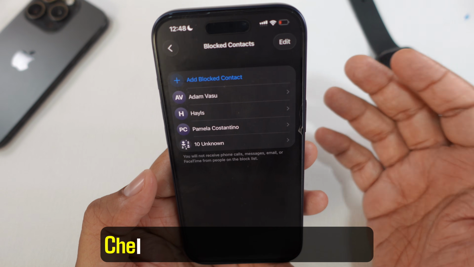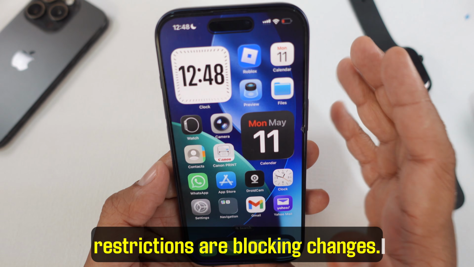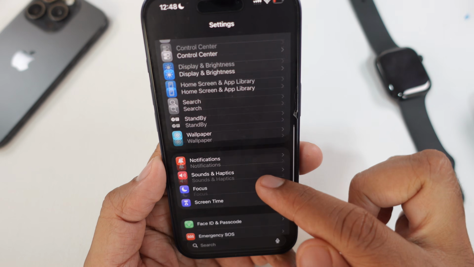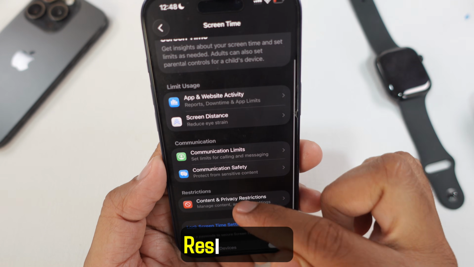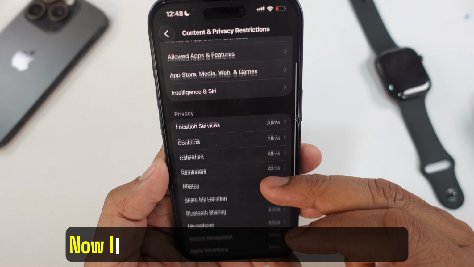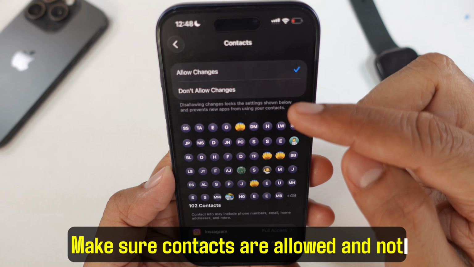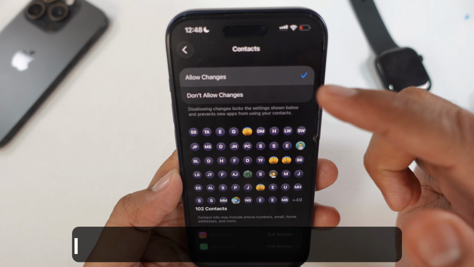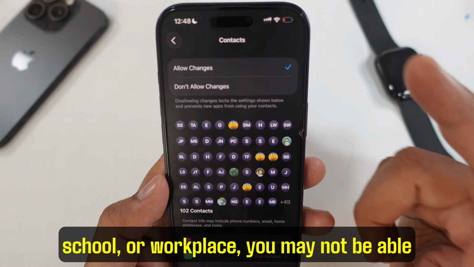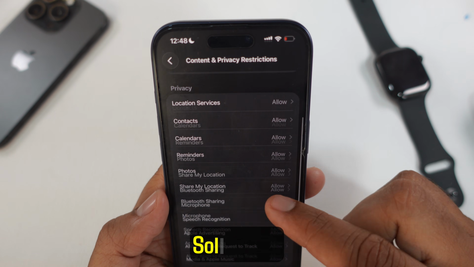Solution 4. Check screen time restrictions. Now I'm checking if screen time restrictions are blocking changes. I open Settings. Now I tap Screen Time. Then I tap Content and Privacy Restrictions. If this is turned on, some settings may be restricted. Now I check settings related to contacts and account changes. Make sure contacts are allowed and not blocked. If restrictions are enabled by a parent, school, or workplace, you may not be able to change caller blocking settings until restrictions are removed.